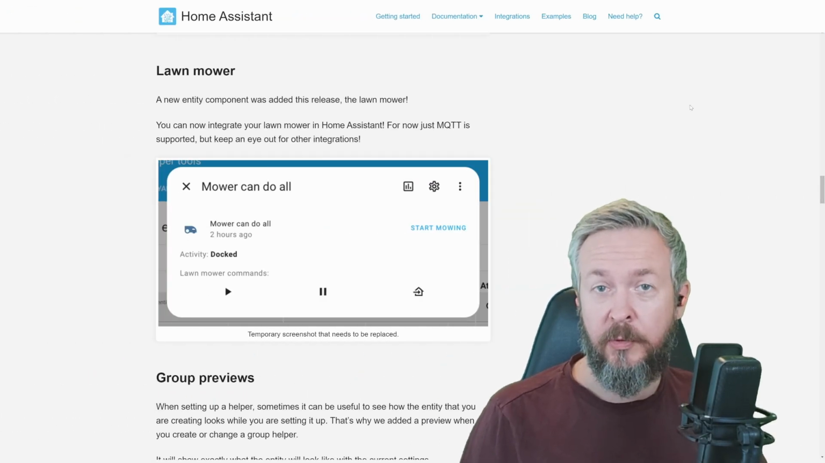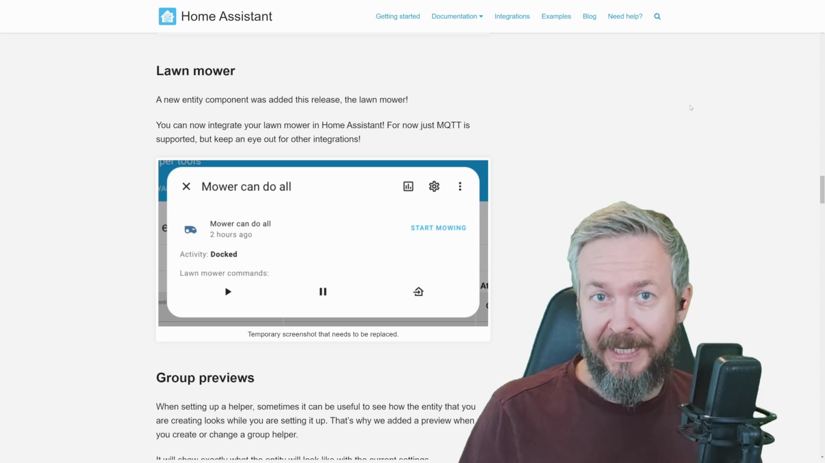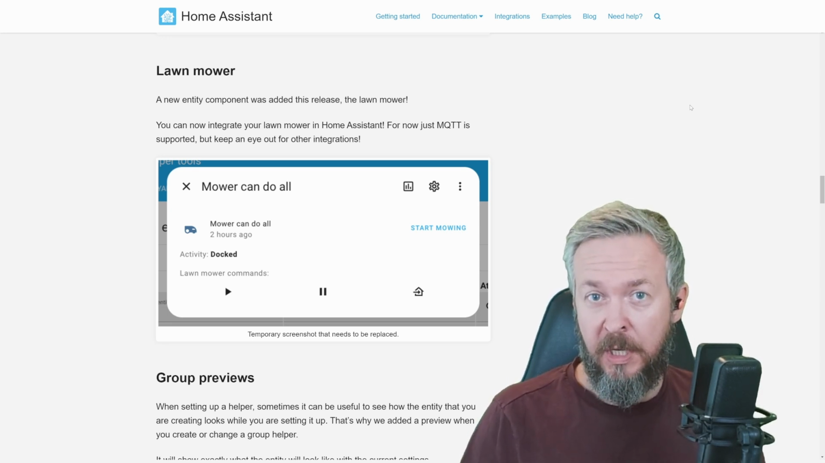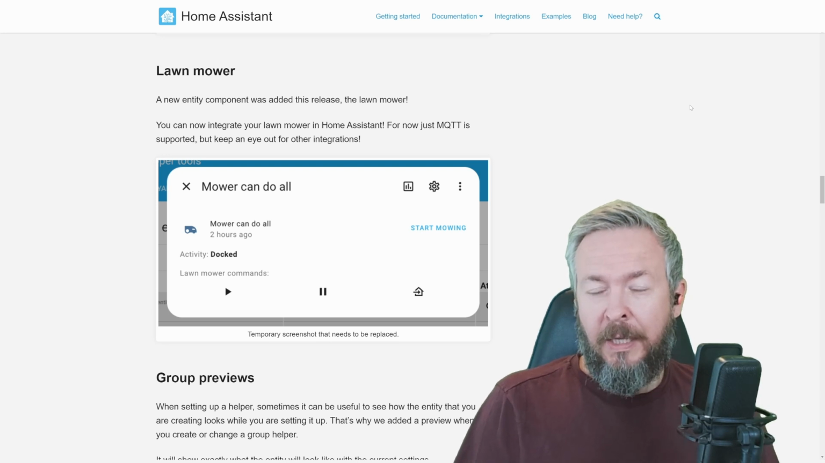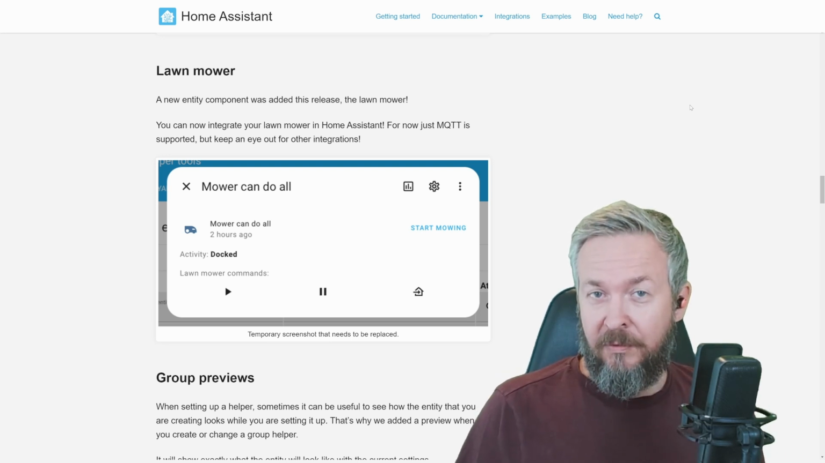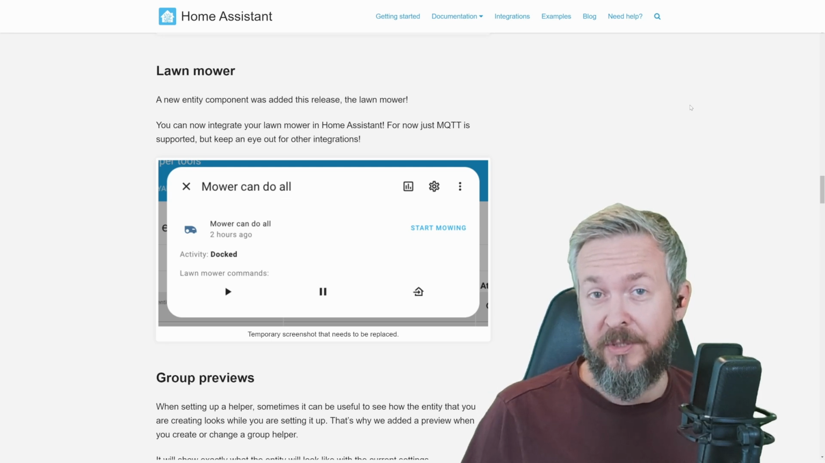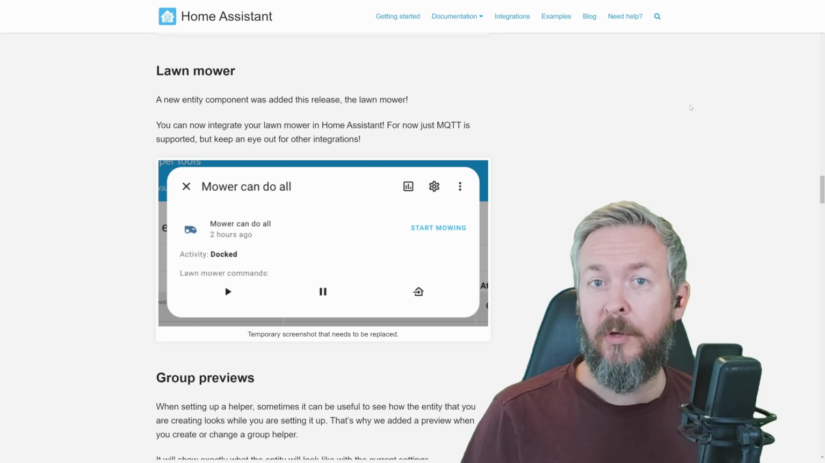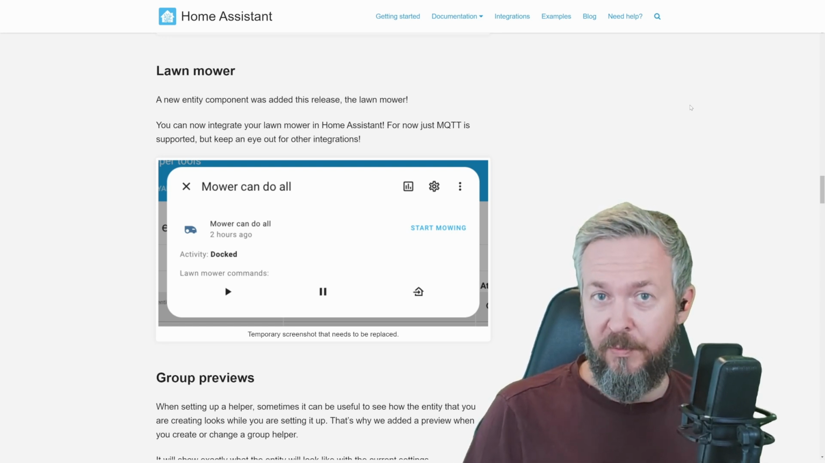Let's now look at the new entity component. We have a lawnmower. Unfortunately, at the time of the recording, there is no specific lawnmower integration. But if you do have a lawnmower that has MQTT compatibility, if somebody would have said to me that lawnmowers would have MQTT connection a couple of years ago, I would, yeah. But anyway, if you do have a lawnmower that has MQTT compatibility, you can now hook it up inside Home Assistant.